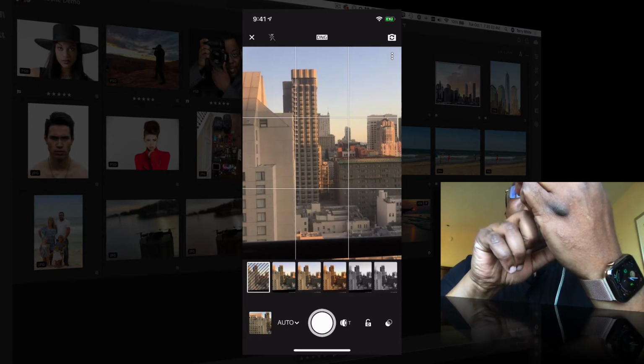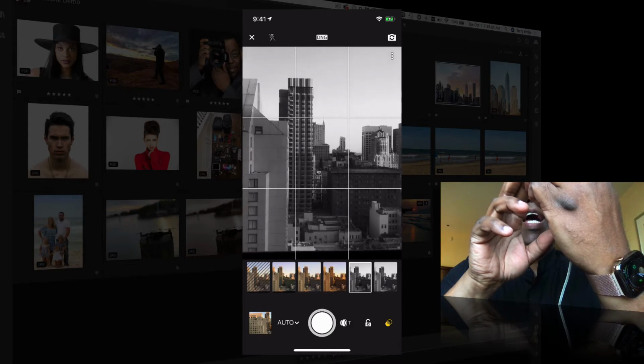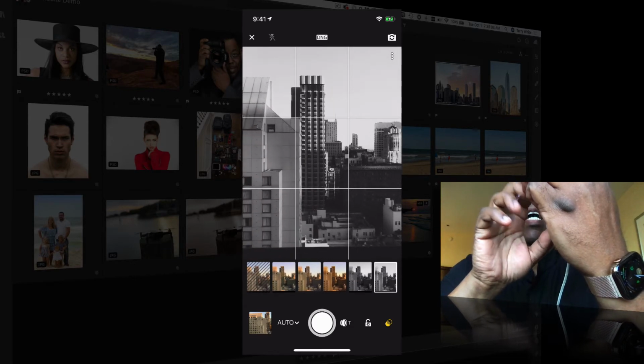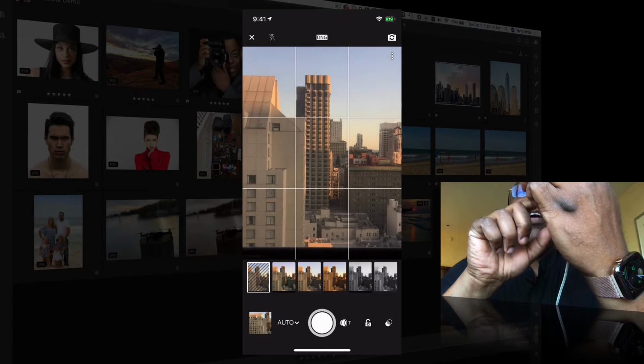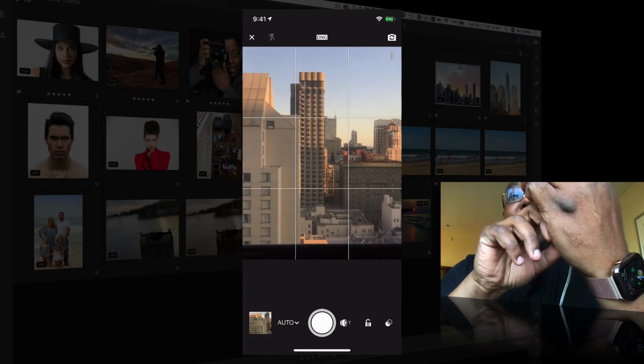All right, so next up are filters. So these are live filters. So for example, if you switch to black and white, you're filtering it in black and white as you take the shot. So you get to see exactly what you're going to get. I'm going to turn off the filters for now. And let's switch to the auto button.